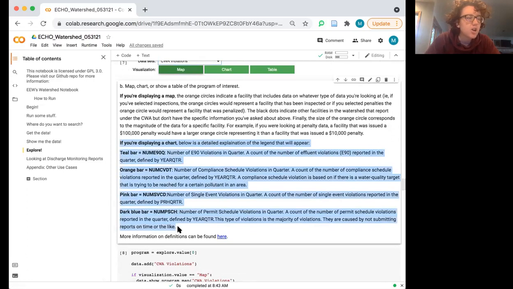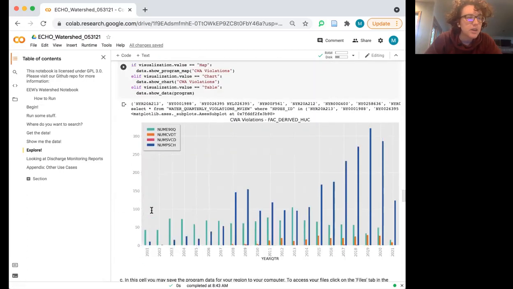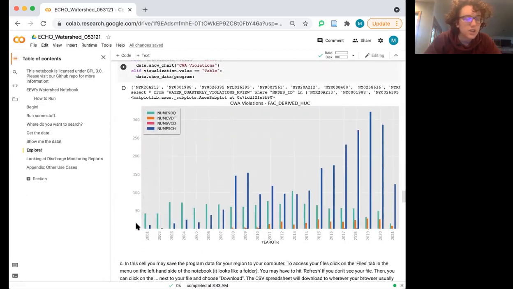if we're displaying a chart. So the dark blue bar represents permit schedule violations, which occur when a facility doesn't submit a report on time or other schedule violations. As you can see here, this type of violation represents the majority of violations, and there's been a significant uptick in them starting around 2015. The teal bar represents the number of effluent violations reported each year. The orange is the count of compliance schedule violations.